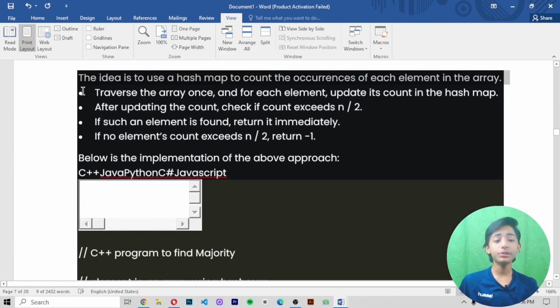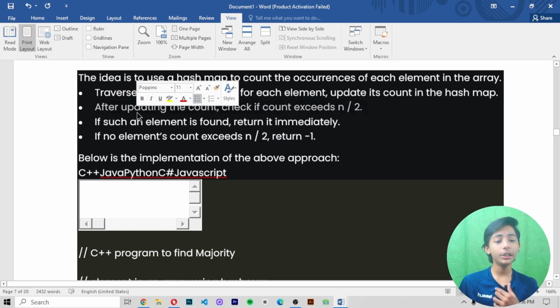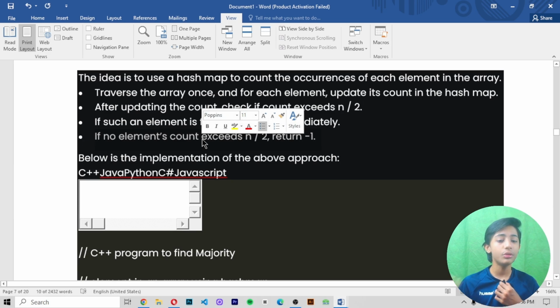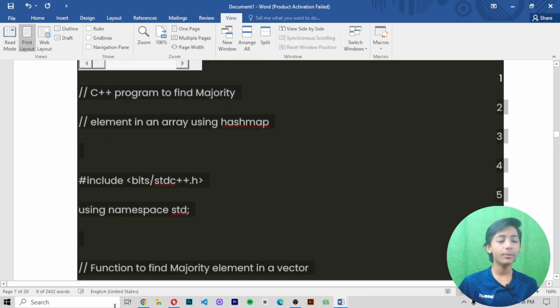The idea is to use a hash map to count the occurrences of each element in the array. First, traverse the array once, and for each element, update its count in the hash map. Then after updating the count, check if the count exceeds n/2. If such an element is found, return it immediately. If no element's count exceeds n/2, return -1. Below is one implementation of the above approach.